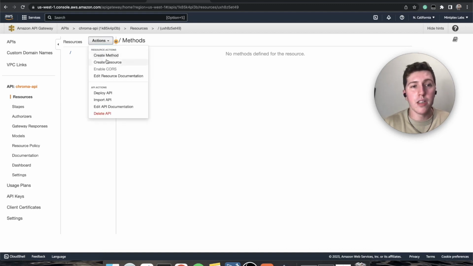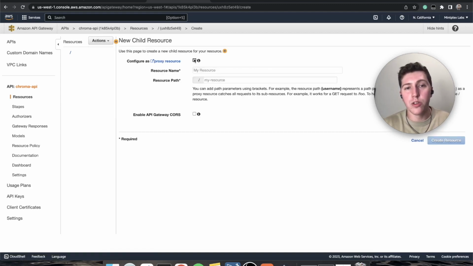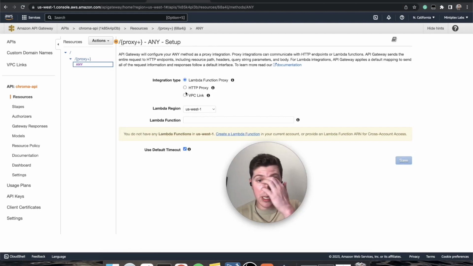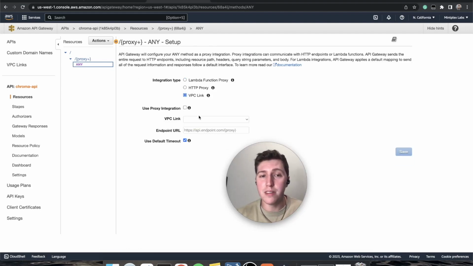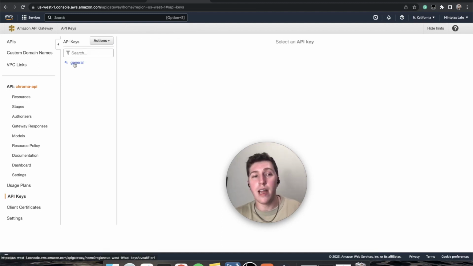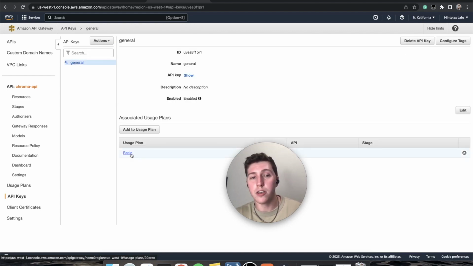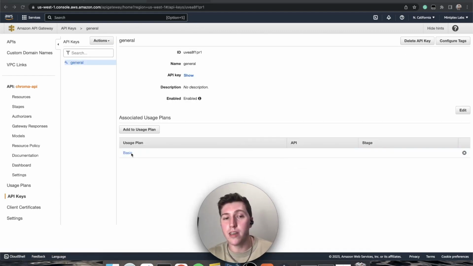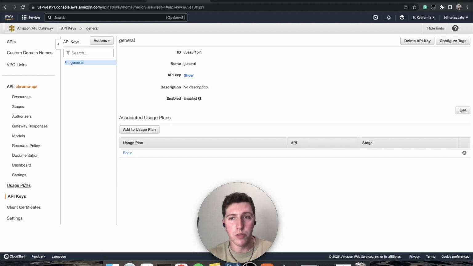But we can go and create the resource. We're going to do a proxy resource here. And you will see the option is here for VPC link, but nothing is possible there because our VPC link isn't online. There is some stuff we can do in the interim though, like for example, creating our API key, which I have already gone and created, and it is associated with a basic usage plan. I did this in the other video. This isn't difficult to do, just go do that.